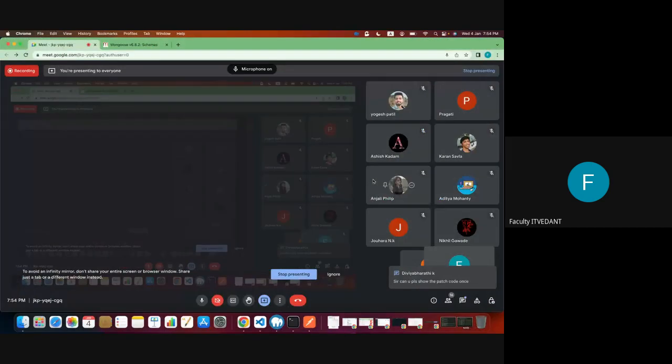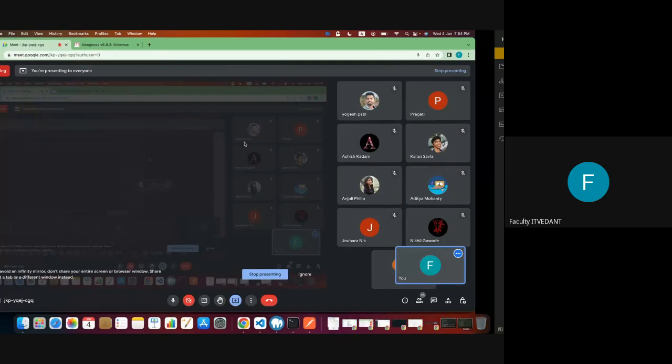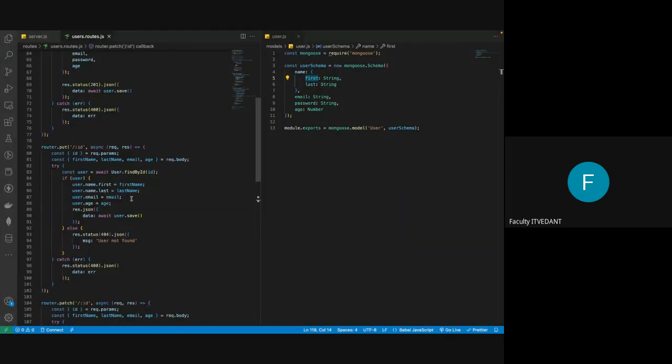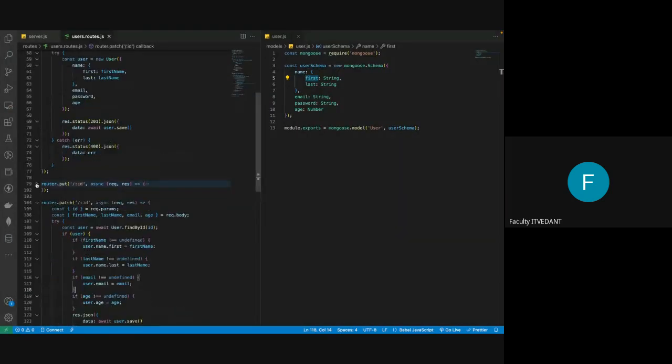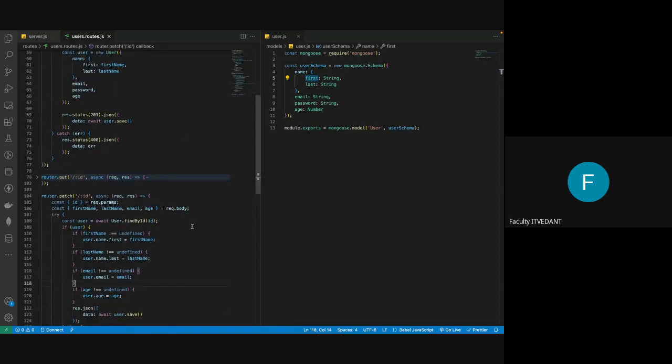Quickly show the patch code. Sure, patch kit is also simple. Just have to check with if conditions.